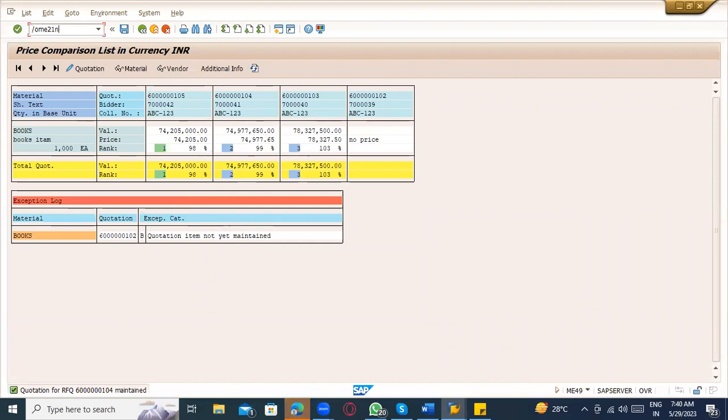Ram, if it is a little bit fast, let me know, I'll go slowly, because this is the basic, right? And moreover, it is not very important because nobody will use these quotations much, since mostly everyone has a fixed vendor. Ram, are you there?